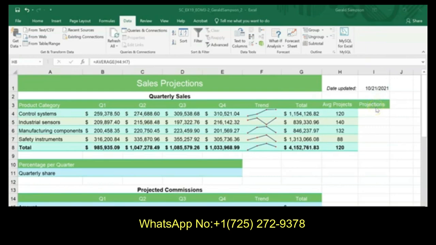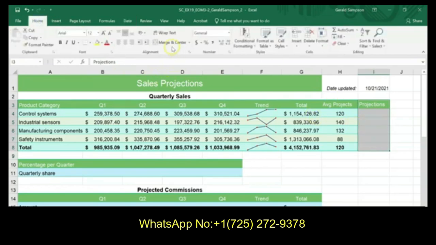Okay, step 7. Merge and center the range I3 to I8. So I3, I need to highlight them all, and merge and center I3 to I8. So I need to go to Home, Merge and Center. So it's going to merge and center downward.